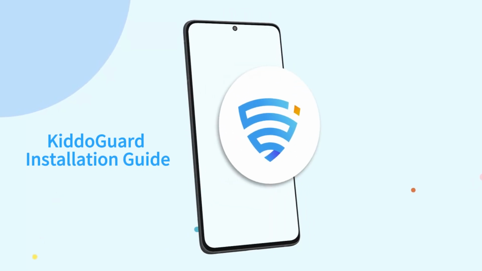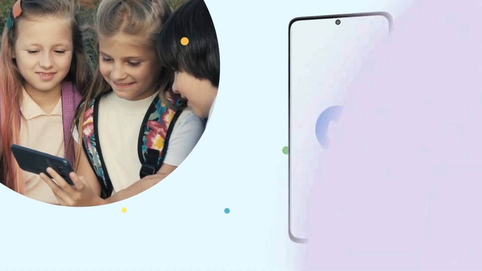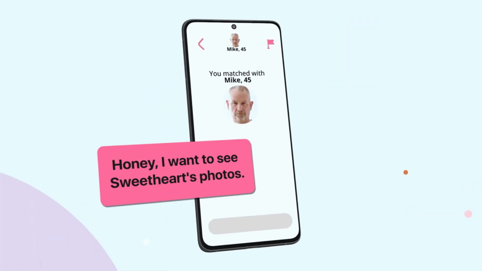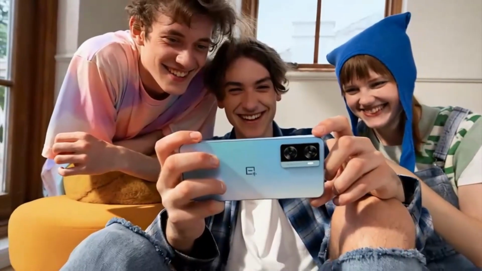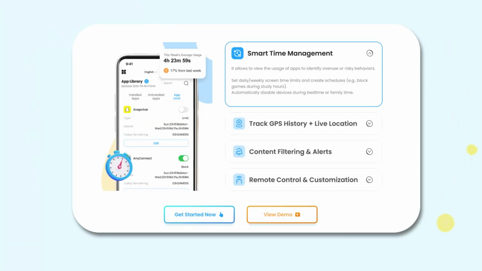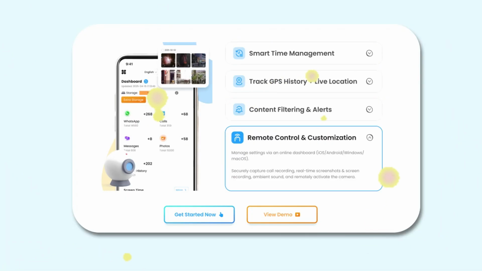Welcome to this step-by-step guide on how to install KiddoGuard parental control. In today's digital world, children face risks like cyberbullying and online predators. As parents, it's our responsibility to keep them safe. KiddoGuard makes this possible by letting you track your child's location, manage screen time, monitor social apps, and even view media files, all directly from your own device.